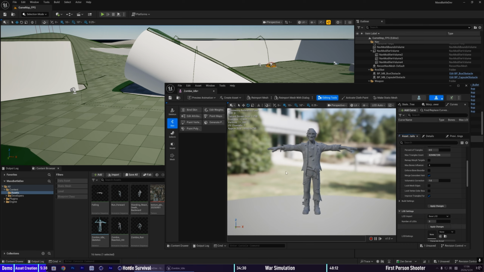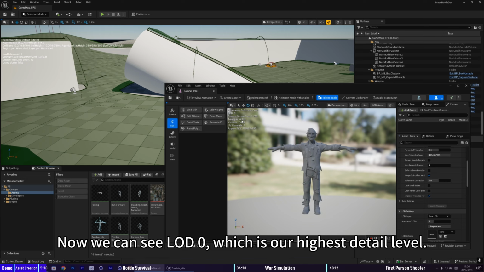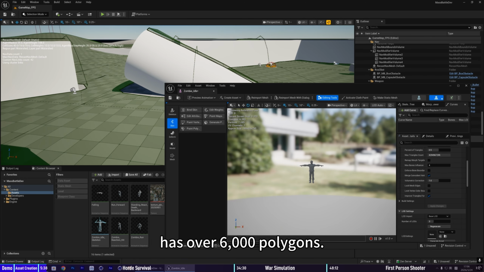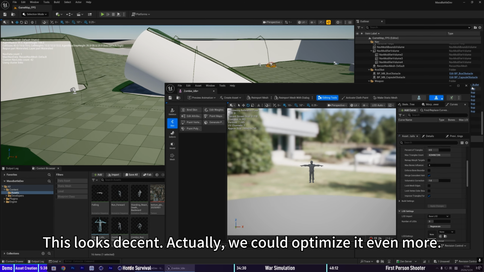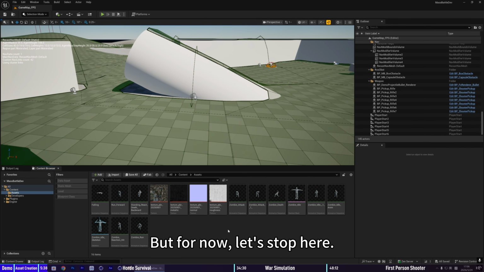Now click Apply Changes. Now we can see LOD 0, which is our highest detail level, has over 6,000 polygons. The next LOD is over 1,000 polygons, then down to 800. This looks decent. Actually, we could optimize it even more. But for now, let's stop here.